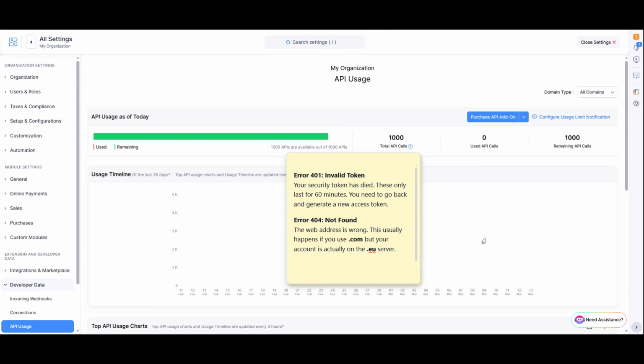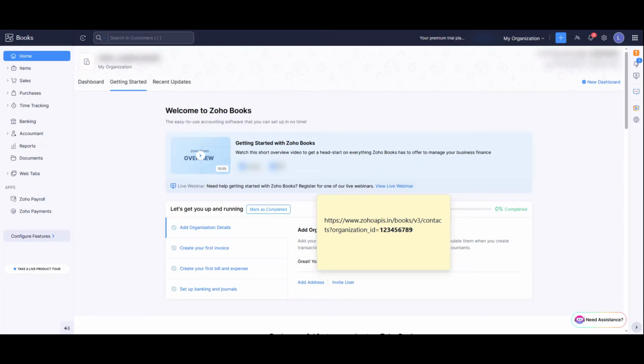Finally, let's cover a universal step that fixes the majority of Zoho Books API errors, the organization ID. You must ensure that your API link ends with the organization ID parameter, followed by your actual unique ID number. Without this ID, Zoho doesn't know which specific account environment to pull data from. Just add the question mark followed by organization ID equals and your ID string at the end of your request URL. This simple addition solves many of the general connectivity issues you might face.